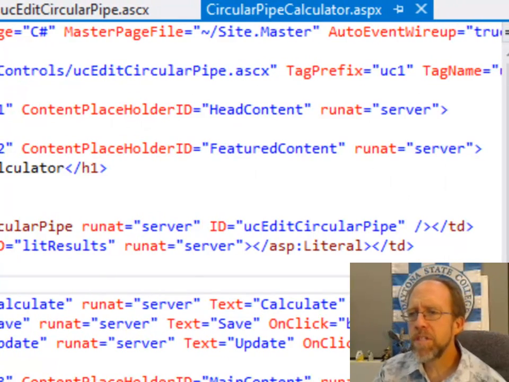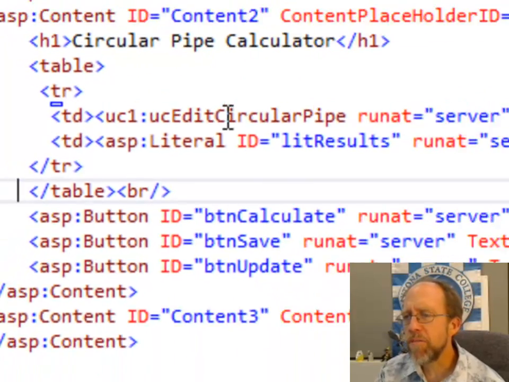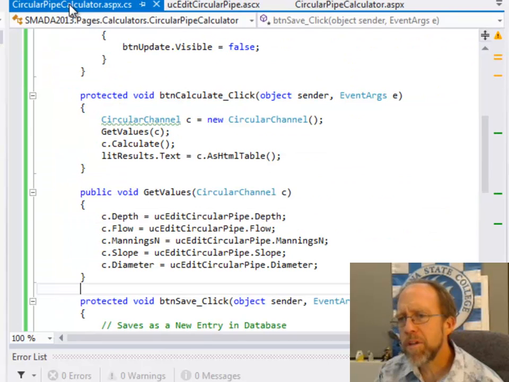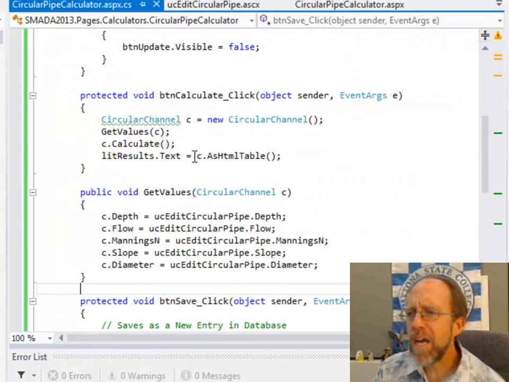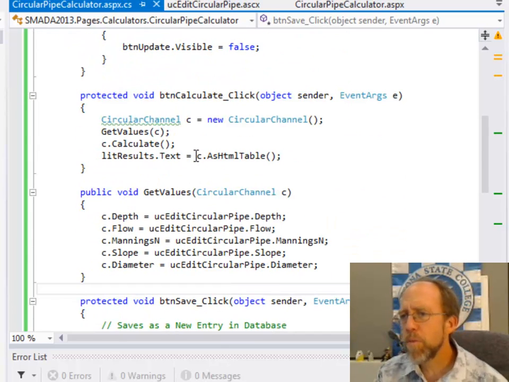What that allows me to do is, here it is, right there. I wrapped it inside of a table just to make it look a little nicer. But there it is, UC1, and then the user control tag name, and that is the user control itself. So now that it's on the page, you've got the ability to do stuff with it. And I've written a little bit of code to be able to manipulate my object, which is the circular channel or circular pipe that we're working with.